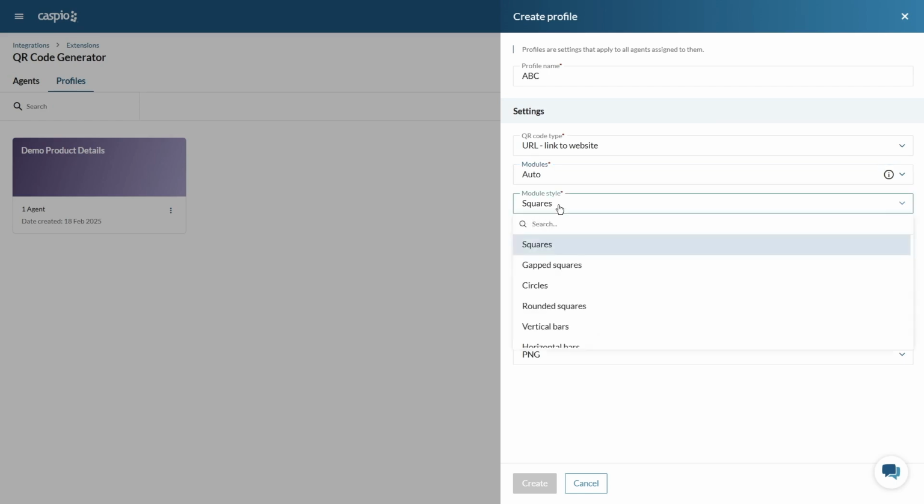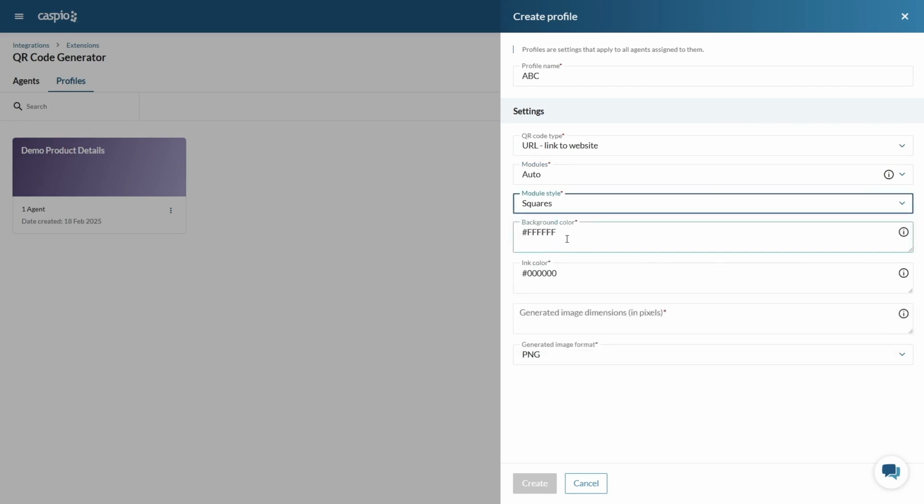Then you can choose the shape of individual modules. So for example, you can use squares. This is very common. You can do circles, vertical bars. I'm just going to pick squares. Then you can have a background color of your QR code along with the ink color.